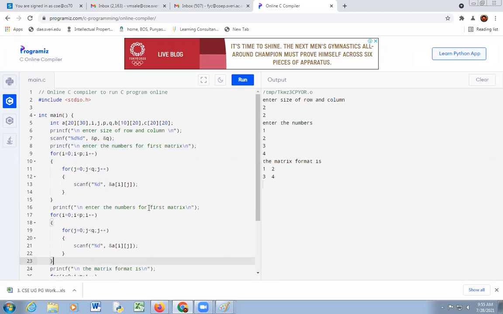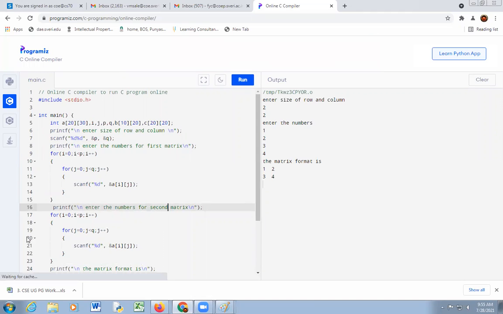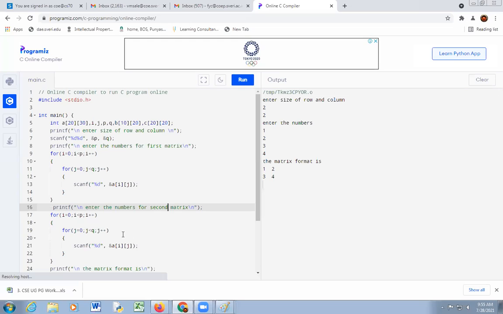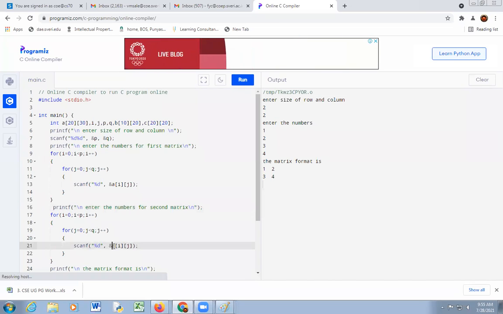So enter elements for second matrix. For i equal to 0, i less than p, i plus plus. For j equal to 0, j less than q, j plus plus. scanf percentage d and b is considered as the second matrix. So b of ij.